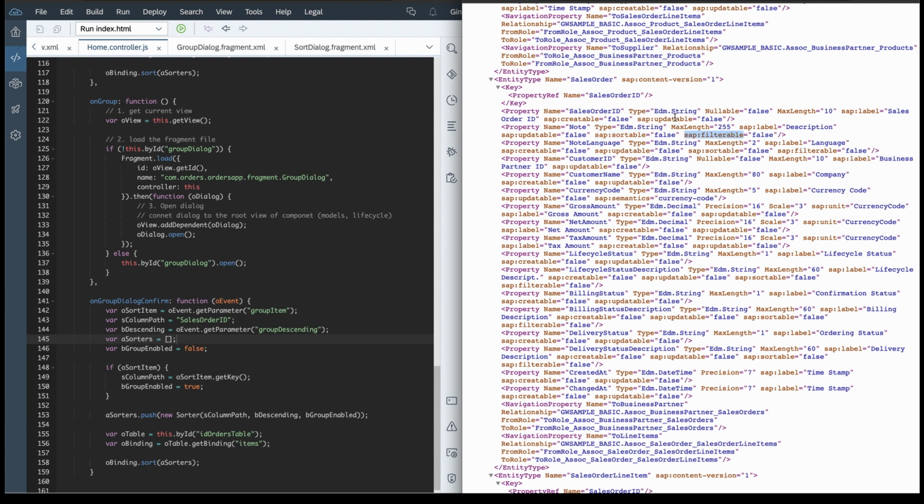For example, sales order ID doesn't contain sortable false. So it means that the sales order ID can be sorted and filtered. If the attribute is present in the XML or the OData metadata, it means the element is not sortable or filterable, or it's basically disabled for that property. Okay, so before adding your grouping and sorting and filtering to your UI, make sure you check with your OData service whether the filtering is enabled by default or not.